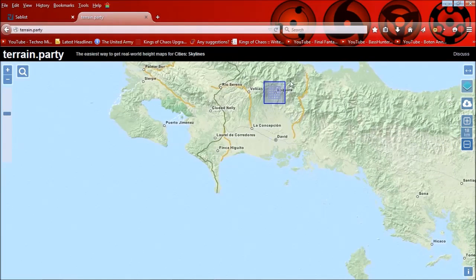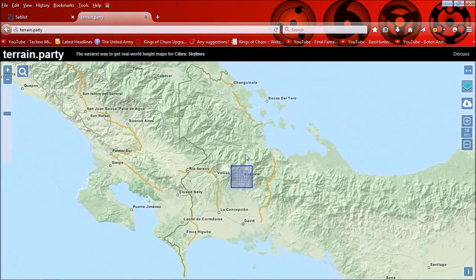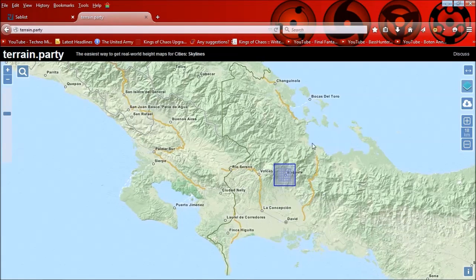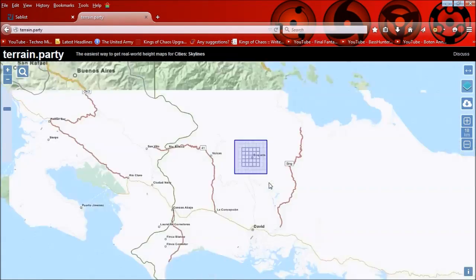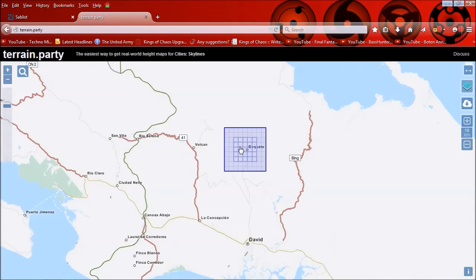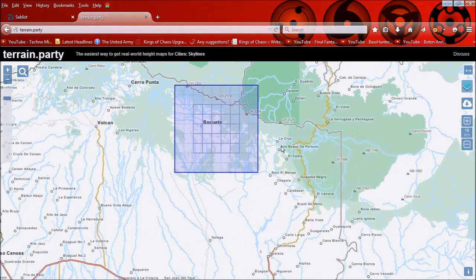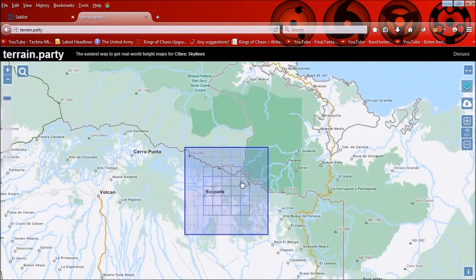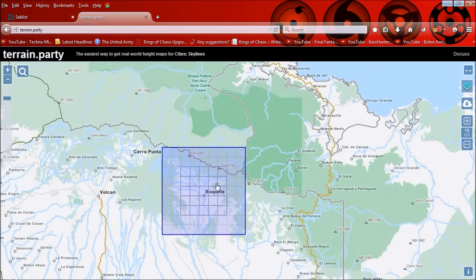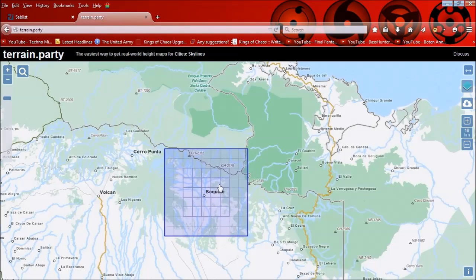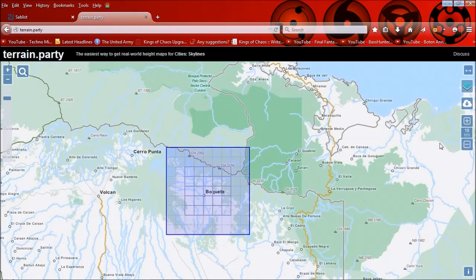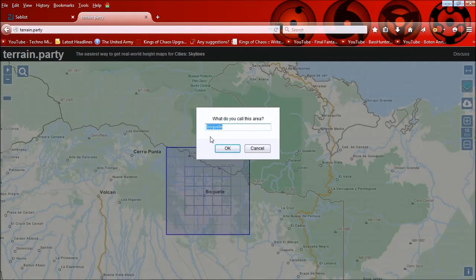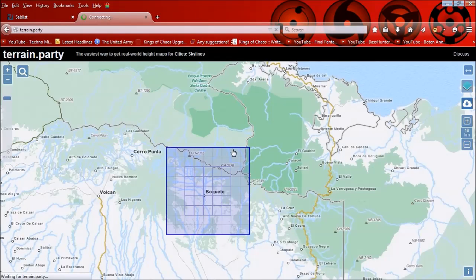And what you do here is, it's kind of like a Google Maps, Google Earth thing. You just hold the mouse, drag around, and you take your square. And again, you click and hold it and drag it to wherever you want. I'm going to just select one of these areas, like here. Say for example, and then all I do is click export. I can name it whatever. I'm going to leave it the same name, Boquete, and click OK.